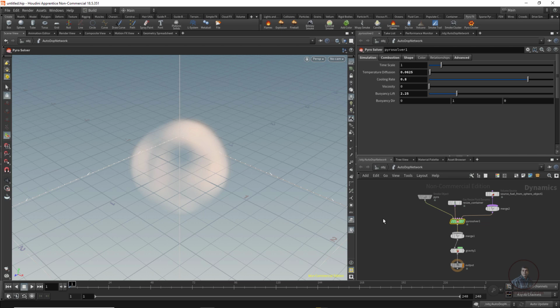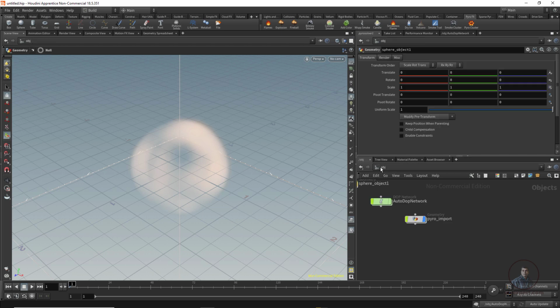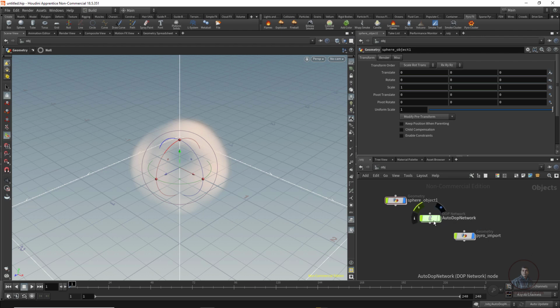Now here if you look in our network area, you are in the Autodop network. Okay. Now just come a little bit into object level here. Now here you can see Houdini automatically created these nodes for us. So this is the DOP network here, this is the Pyro import, and this is our sphere as an emitter. We will explain this a little bit later. Now just first play our simulation here.